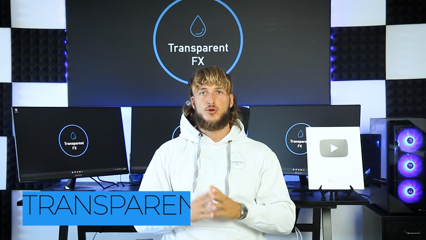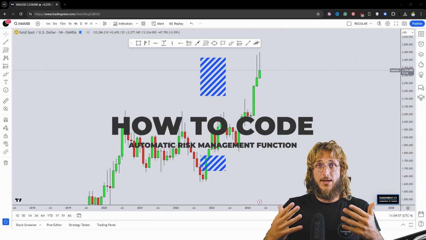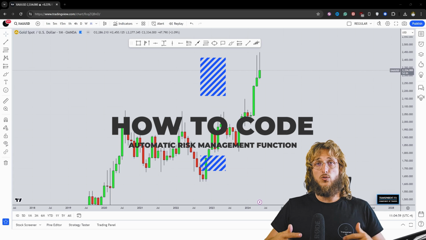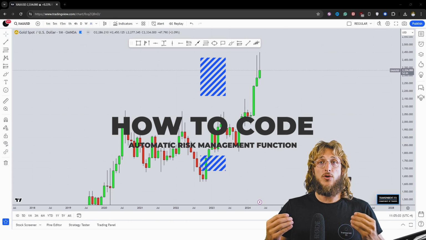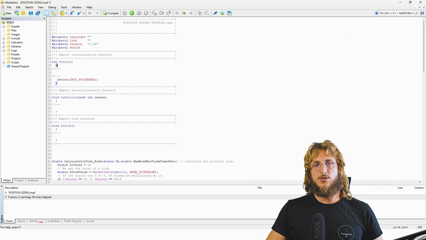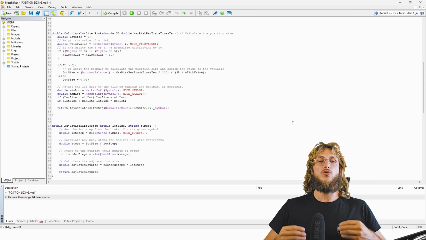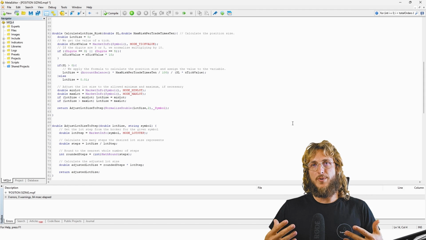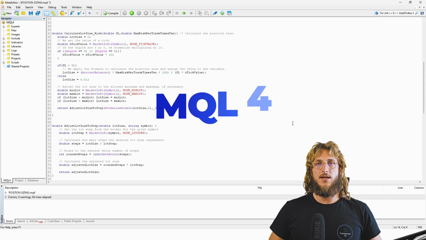I'm Nick and I'm a top author on TradingView with over 190k reputation points. In this tutorial, I will show you the code that I use to automatically calculate risk management, so the lot sizing, when I am using my expert advisors. I will run through all the code and show you exactly how to code in automatic risk management as a function in MQL4.